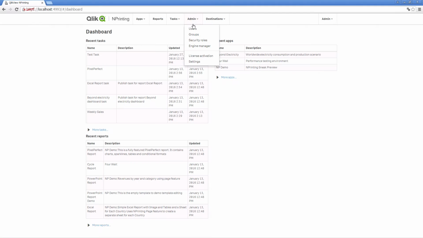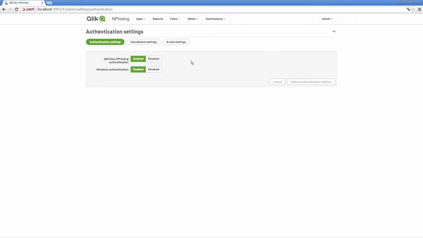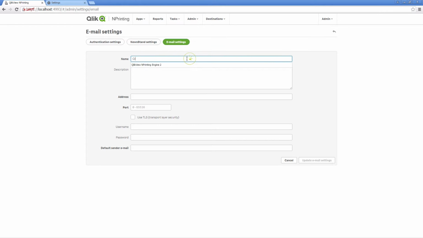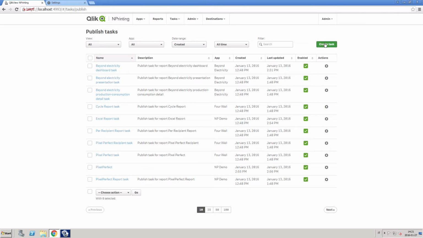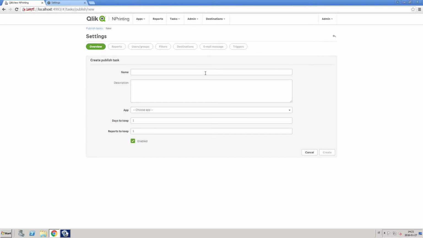To distribute reports by email, you need to set up your SMTP parameters, including outgoing mail server address, port number, and username and password if the server requires authentication. Insert a default sender email address and click Update Email Settings. Next, create a task to distribute your report by email. Create a new task, fill in the name, and select an app from the drop-down list.